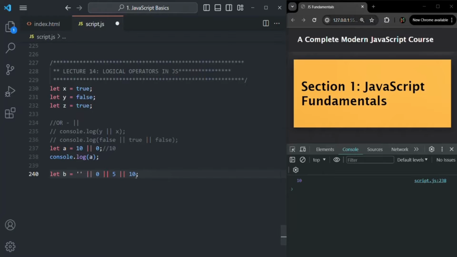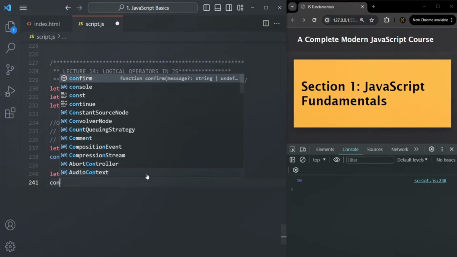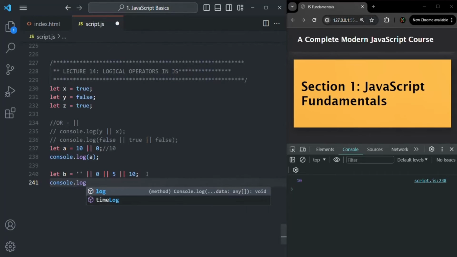Now, what do you think will be the result in this case? Again, we have learned that the OR operator will always return the first truthy value in the expression. So in this expression, this empty string is a falsy value. It is not a truthy value. This 0 is also a falsy value. But this 5 is a truthy value. So this is the first truthy value in this expression, and this 5 will be returned. If I log the value of B and save the changes, you will see 5 has been returned.